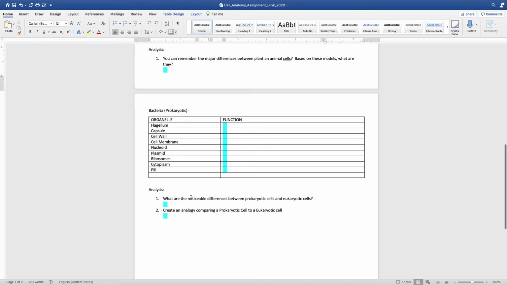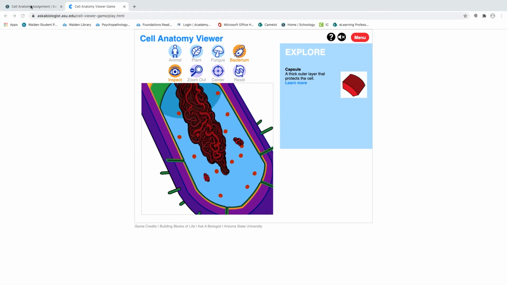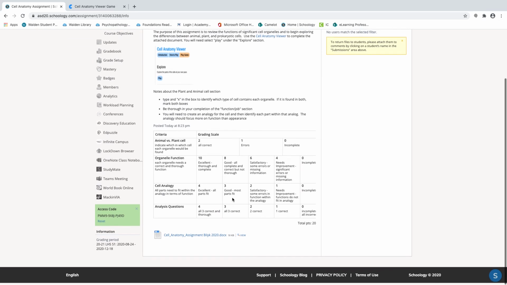And then the analysis right here. What are the noticeable differences between prokaryotes and eukaryotes? And I want you to create an analogy comparing the two. So that is the assignment. It should be pretty self-explanatory. Make sure you get that turned in when you're done.